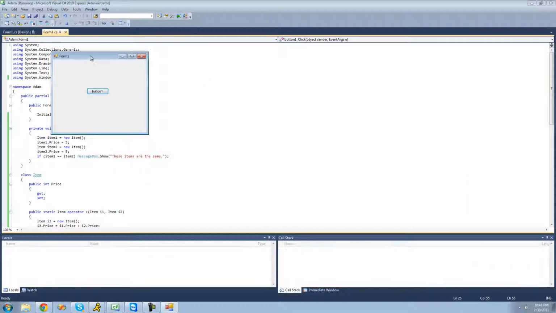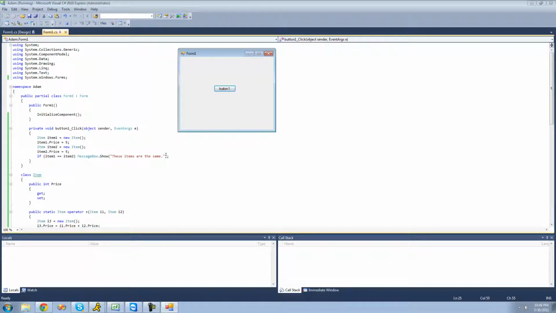So now when you debug and click this button, we should get these items are the same because these items are the same. Both their prices are identical. Yep, these items are the same.